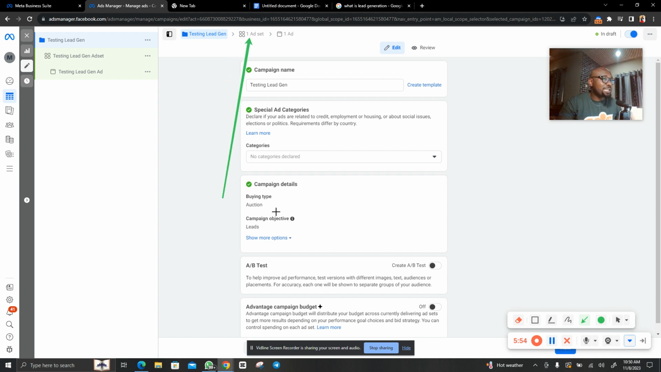Now, it is in this ad set level that we're going to be doing some work. It is in this ad set level that we're going to set up the form. It is in the ad set level that we are going to choose the instant form and all those stuff, right? So now we'll come here and we click on the ad set.